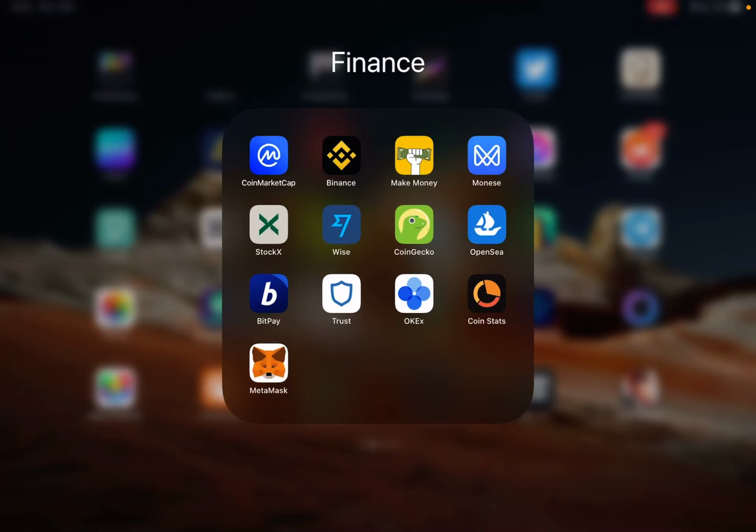Hello guys, in this video I will show you how to set automatic price alerts on the CoinStats app.